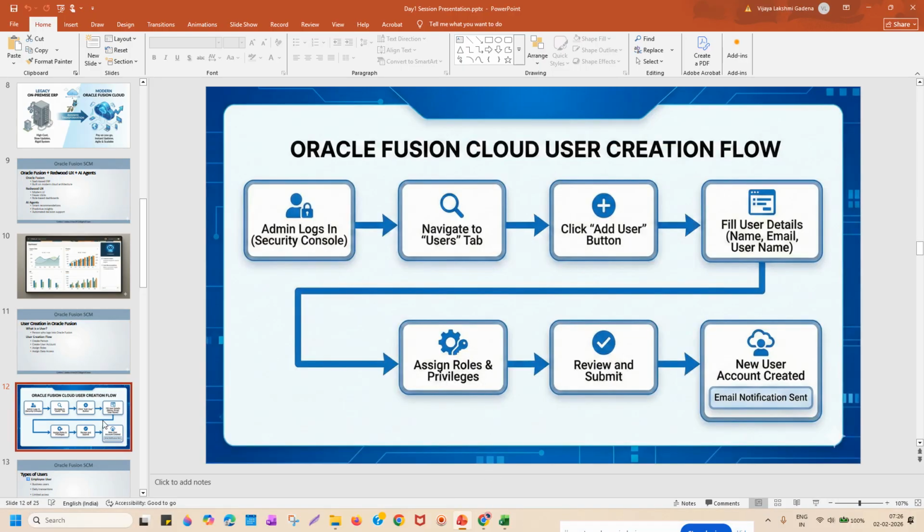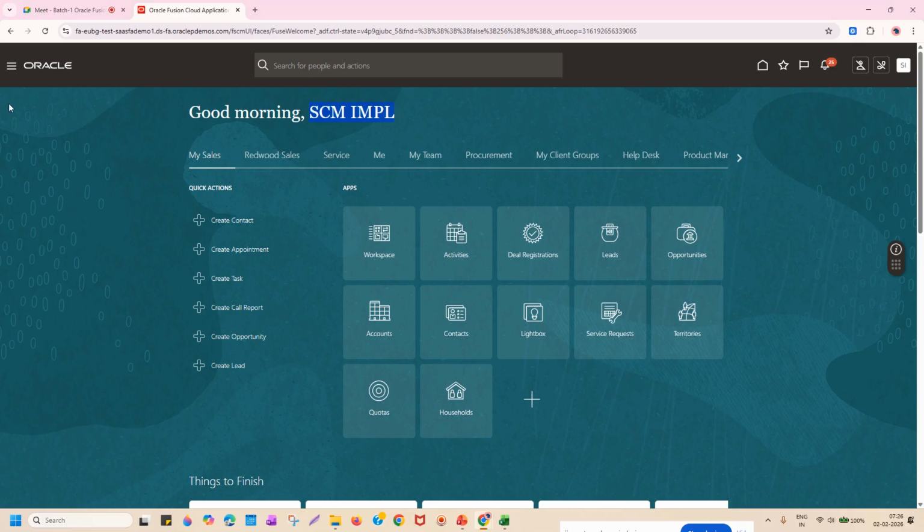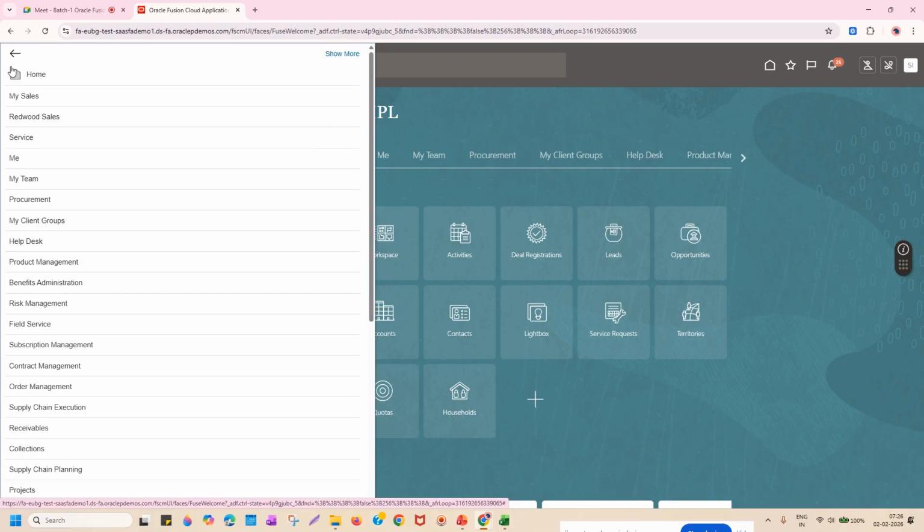If you are logged in with a laptop, even with a mobile, you can do the user creation part. The steps are very simple because there is no coding. It's very basic, simple English. They have written here: my sales, service, me, my team, procurement. I hope whoever can read English can easily understand what exactly I'm telling you.